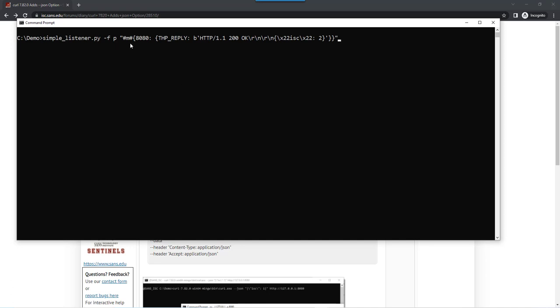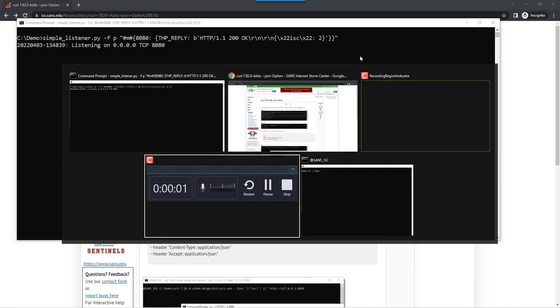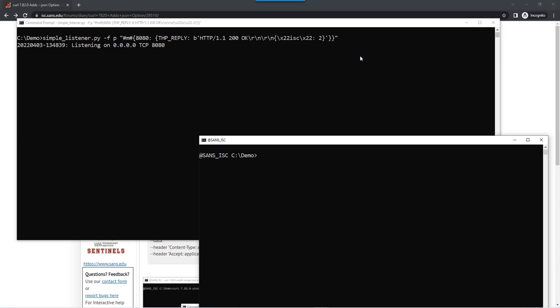Here I have my simple listener Python script. It's a kind of Python honeypot. I configure it to listen on port 8080 and it will always send a reply, HTTP 200 status OK, with a small bit of JSON. I'm starting this. And now over here I'm going to use the new curl version.